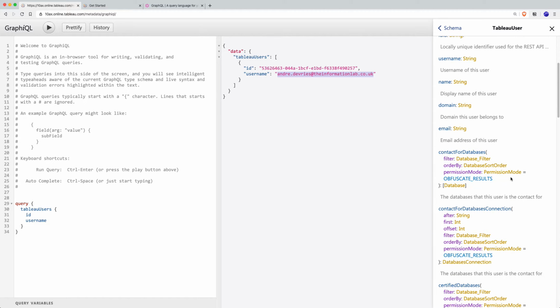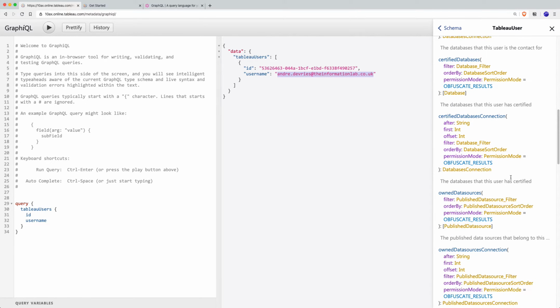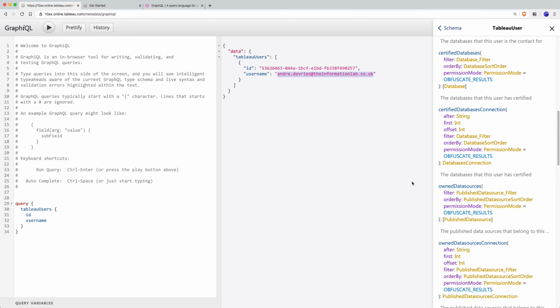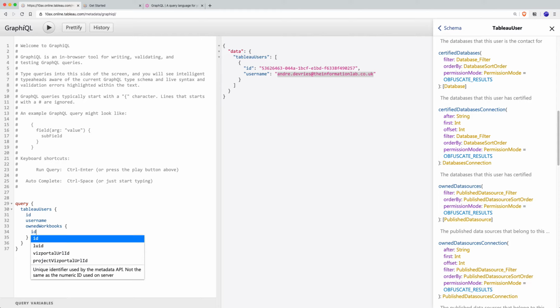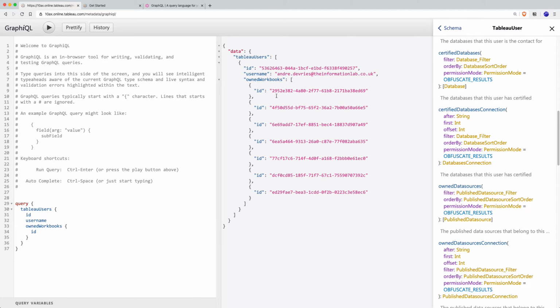Now, if we look a little bit further, what we can see is, say, owned data sources. So what I could do is, for all of the users on the server, go to my owned workbooks, owned data sources. So let's go to the workbooks actually. And then we need a curly brace again. And then we can say, give me the ID of the owned workbooks. Hit run, and you can see this is all the workbooks that this particular user owns.